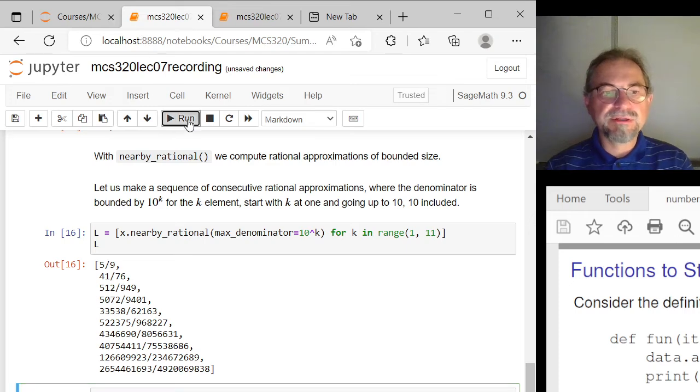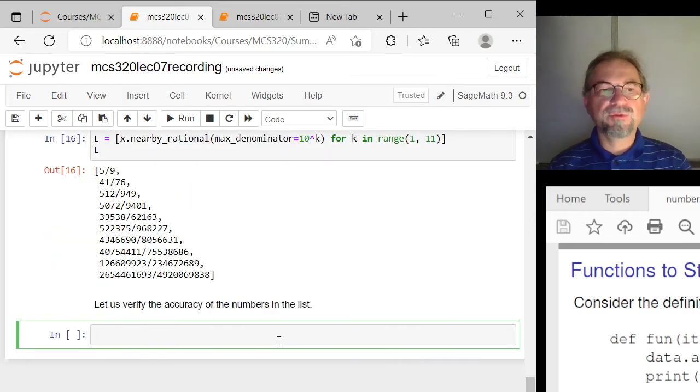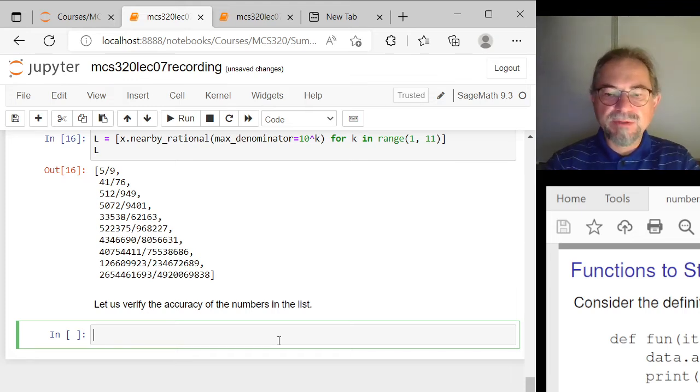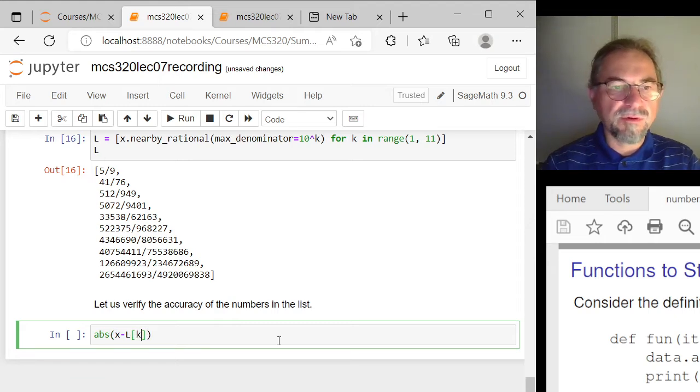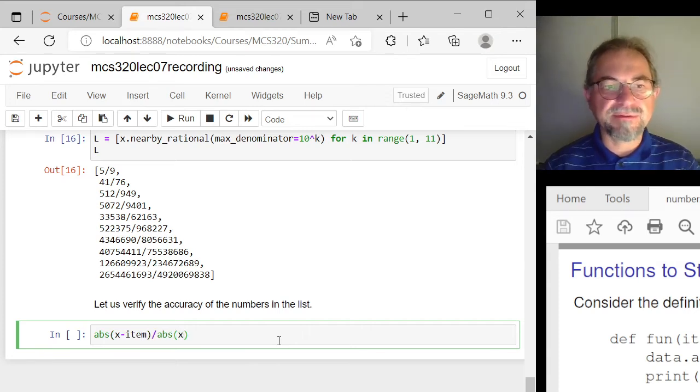So I will make another list comprehension. If you try to do this, perhaps do this first on one element. So what is it again that I'm trying to compute? So the error is the element in the list. So I will have the element in the list, let's call it item, divided by, it's the relative error, the absolute value. So that gives me, for item in the list, the relative error.